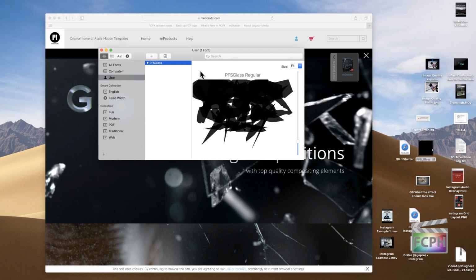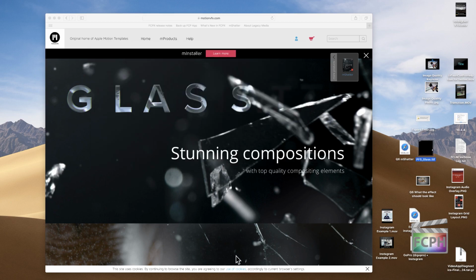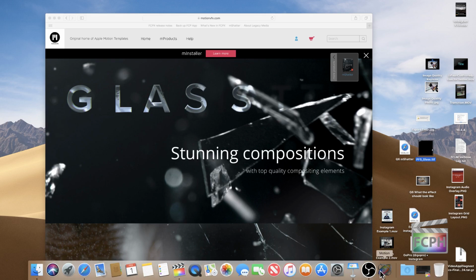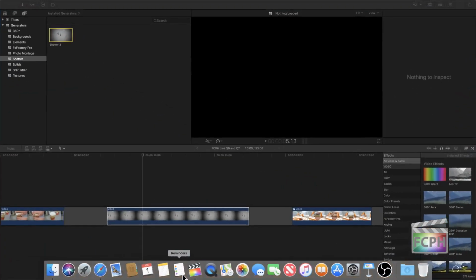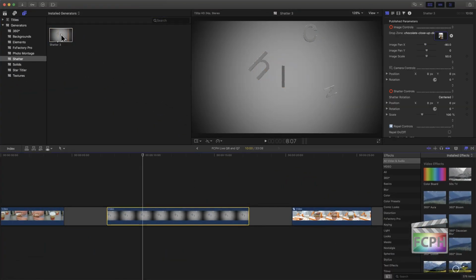Well, it is a font, but it's not text that you would write. It's just each letter is represented by a design that is actually the piece of glass. That's actually the shard of glass. So if I switch back over, I'm going to quit Motion here because we don't need that. But if I switch back over to Final Cut and I look at my template here, it's still messed up there because it's missing that font.